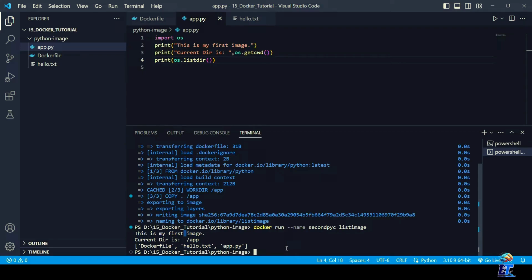So in this way, you can create any Python image you want. Suppose there is some kind of product in a file and you want to send it to another person. You can just create the image of that file and send it. So in this way it works.